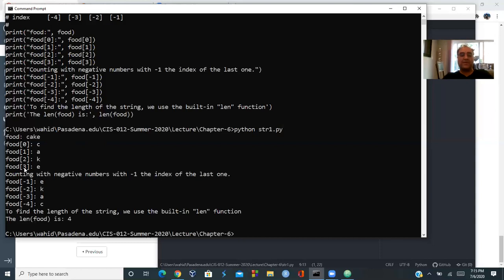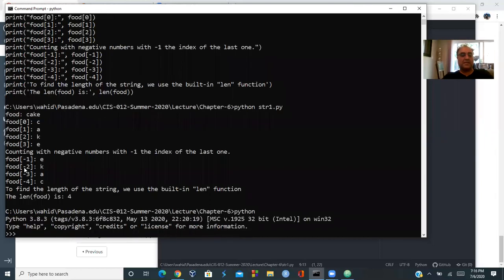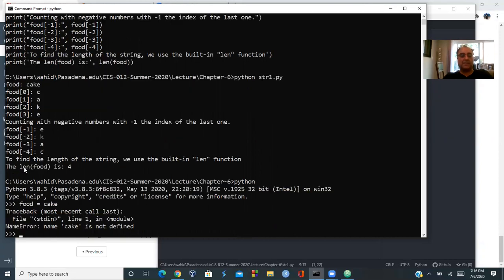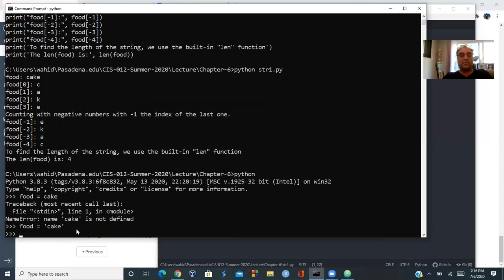As an example, if I just go to Python here and say food is equal cake, I cannot say it like this, because Python does not know what this cake is as a value. This cake is not defined. If cake was already pointing to another string called cake, then it would make sense to just use that word. But right now we're just defining it, so use either single quotes or double quotes. This also does the same thing.